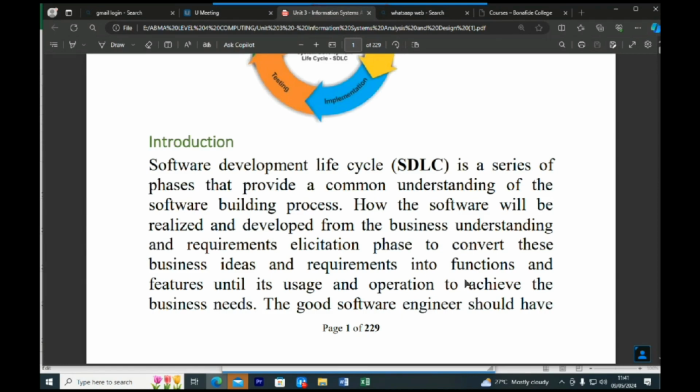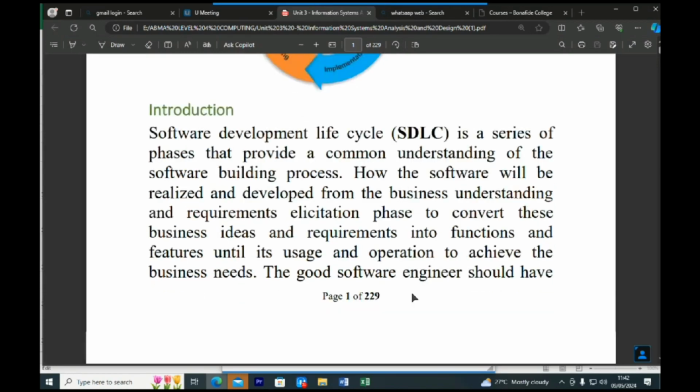It focuses on how you are going to realize and develop that software, from the very first steps of understanding the business and the requirements of the software. Then you convert business ideas into requirements, requirements into functions, and functions into features, until you have a fully functioning system that can be used to solve a business problem or handle a business need.